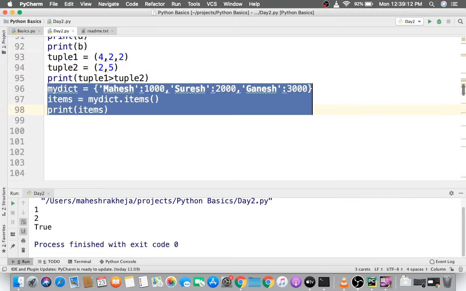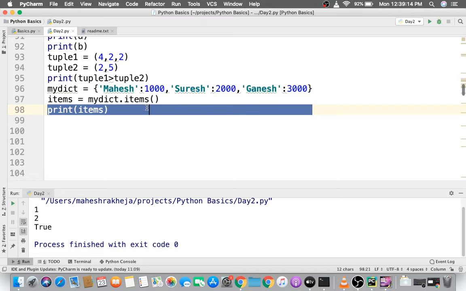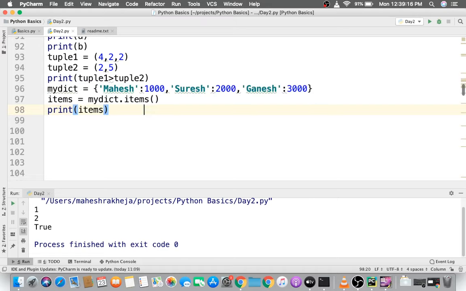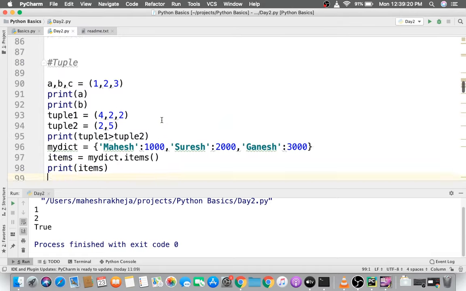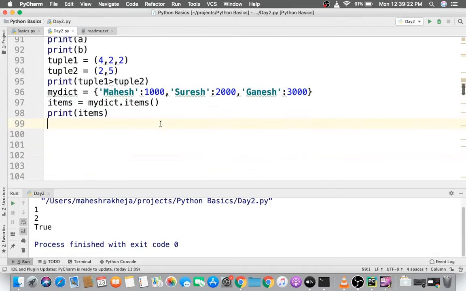Simple enough. This is a dictionary. We have covered items as a function inside it, and we are good to go. That's it for tuples, guys. That's it for dictionary. That's it for list. That's it for today's lecture.